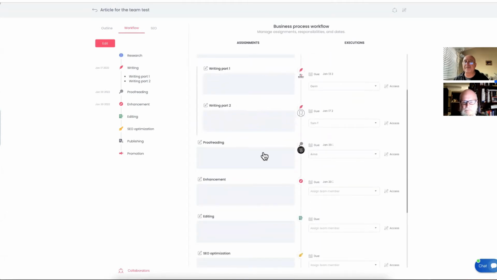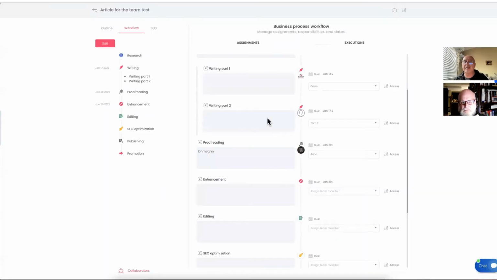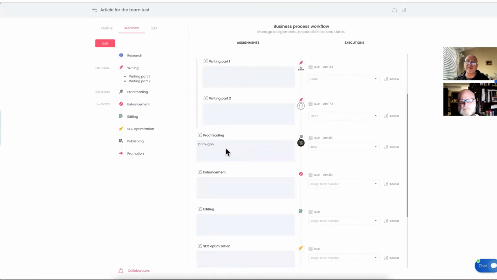I can provide proofreading. Maybe I do another assignment, so I give it there so they know exactly what to do. The step itself tells them what to do, but if you need to be specific and you want to say something, you can utilize this, and that will be visible. They cannot change it. Only you have editing access, but they will have read-only access if you allow them to be responsible for that step.